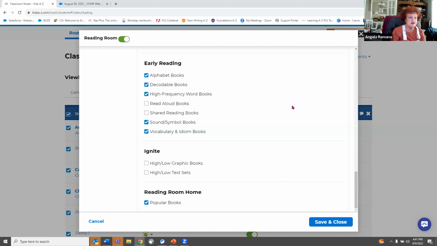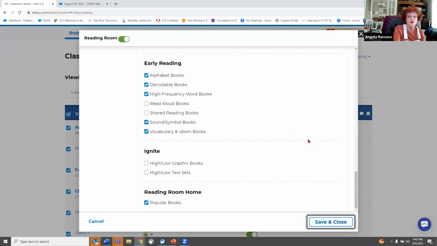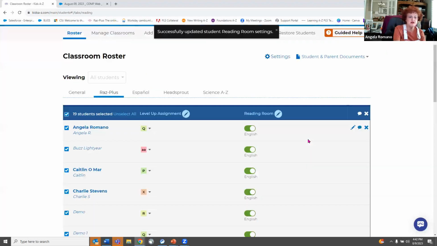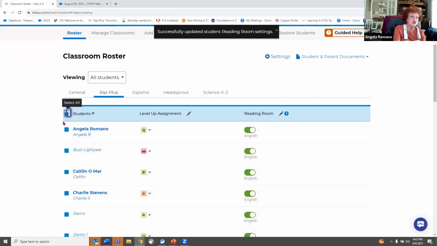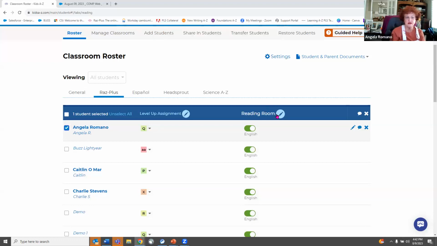The Ignite, that's something that you want to assign out as well. You can change this as many times as you want. And if you want to change it for individual students, all you have to do is just check that individual student and you can go in and customize it.